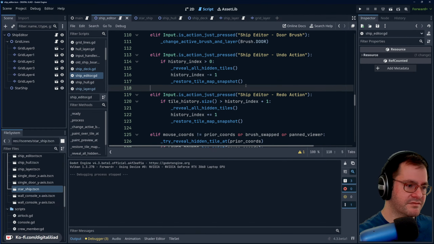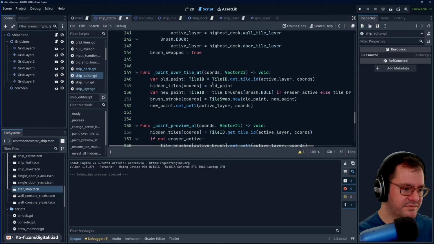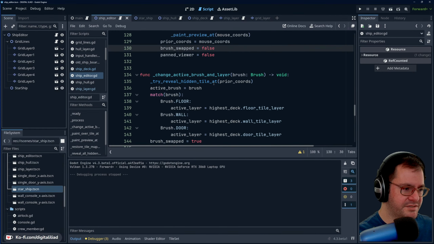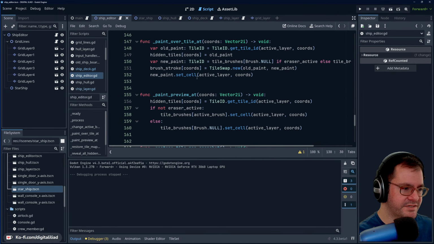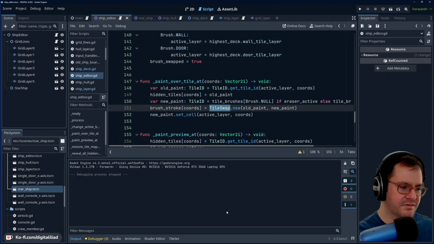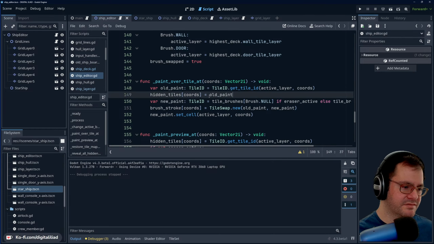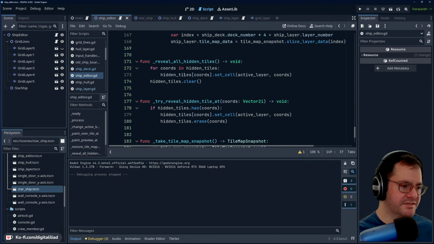Is that right? Let's try that. Let's try to do that. Let's change this whole idea here. What is a tile swap? All right, we're going to change it. We're going to see if we can do this a little differently. Because reveal all hidden tiles. Well, that is good.